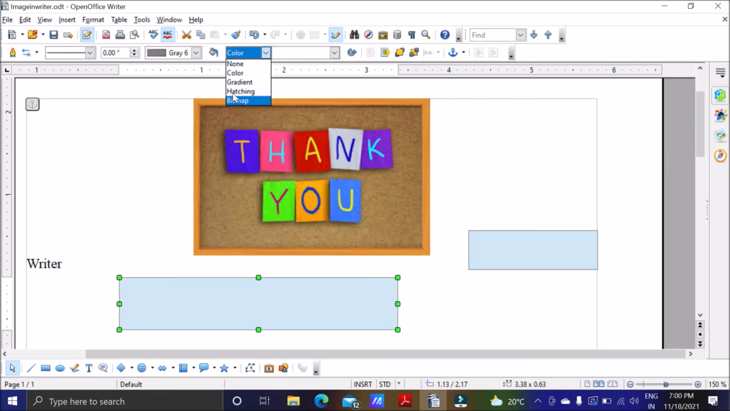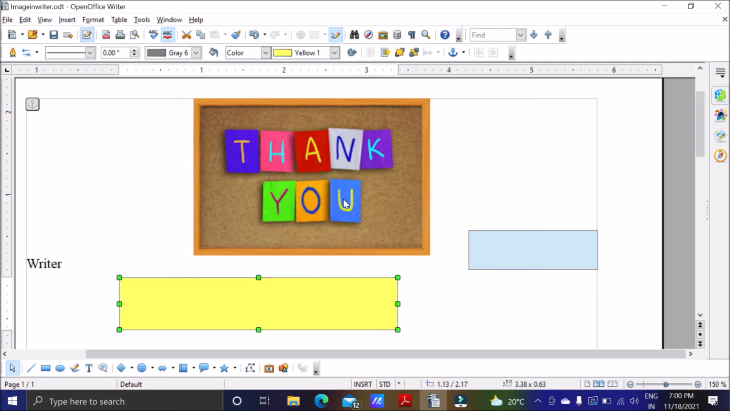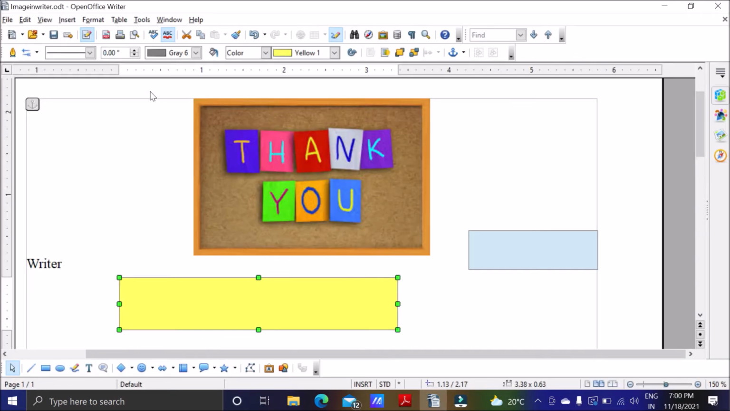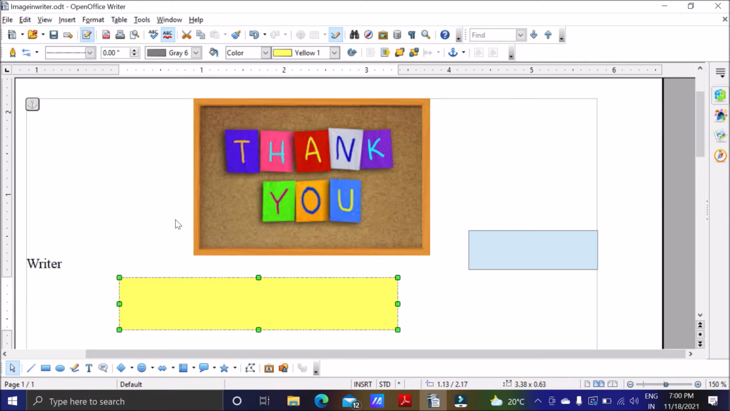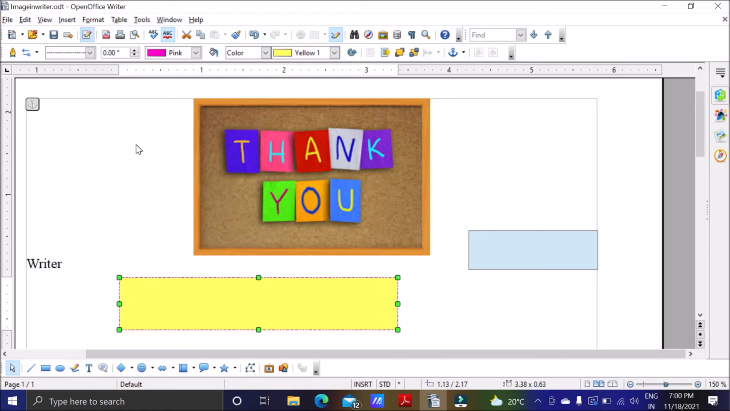We have so many color options available here. Color you can fill, gradient, hatching, bitmap. So different colors are available. We can go for any color, whatever color we want. So you can fill color, you can change the line type, and you can change the width of the line also. Suppose line type, we can go for this one, whatever line you want. Suppose I want this type of line, and you can change the color of the line also. Suppose pink, and you can change the width of the line also, like this.